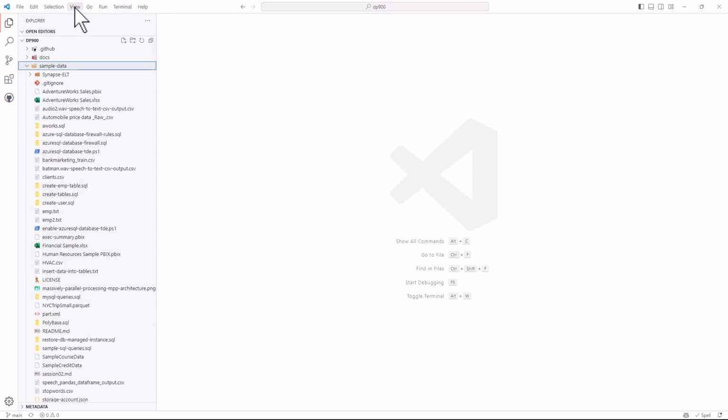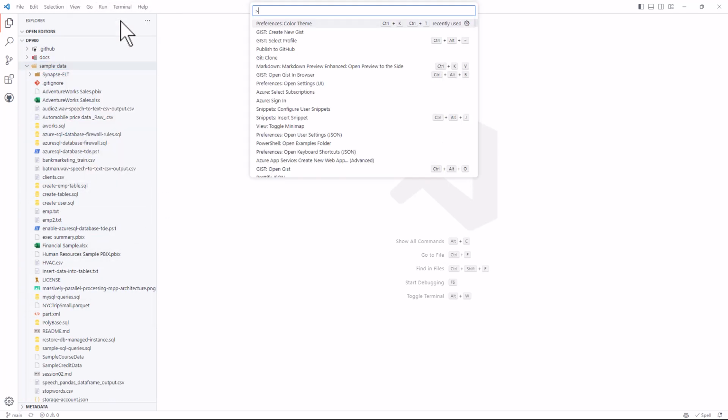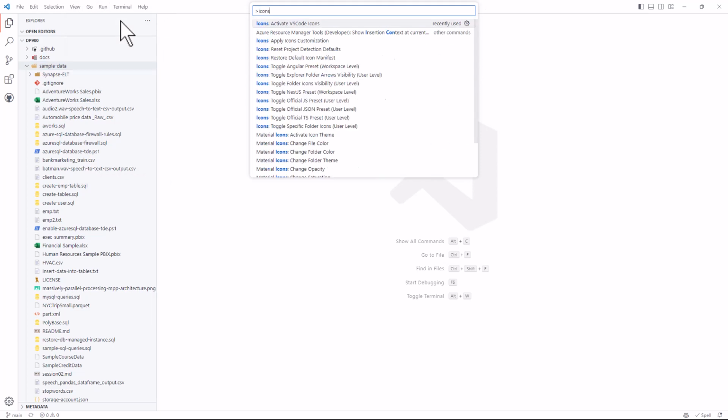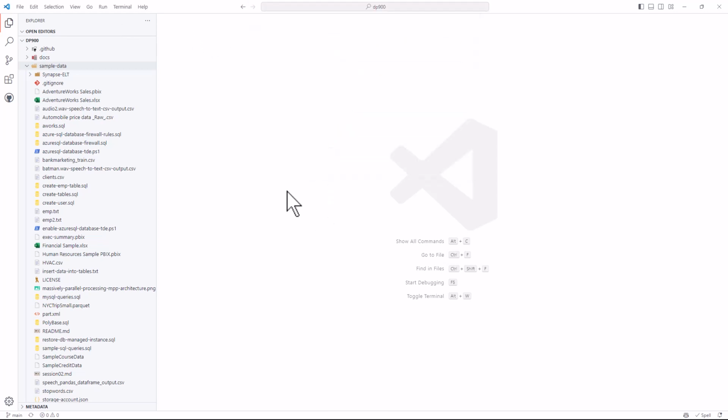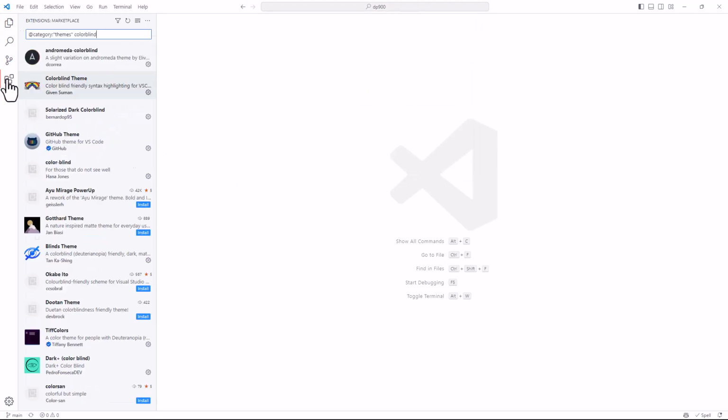Now, what icon theme am I actually using? I don't really know. I could bring up the command palette and start to type icons. It looks like I'm using VS Code icons right now. But then we can just go ahead and change. Material icons is another icon pack that's pretty popular. I'll assign that to you for homework, to go through the extension. And you can do the same thing.